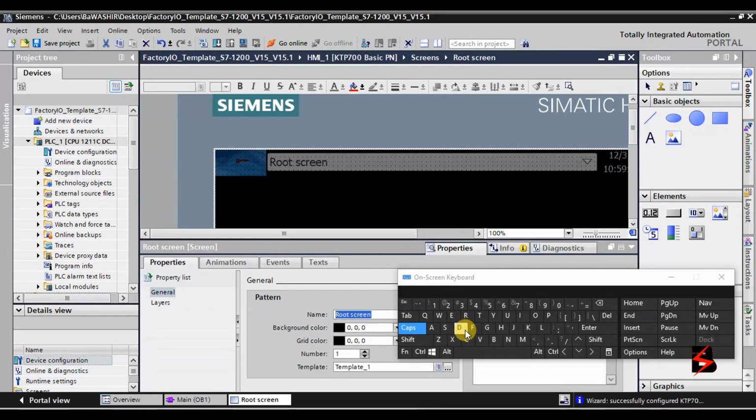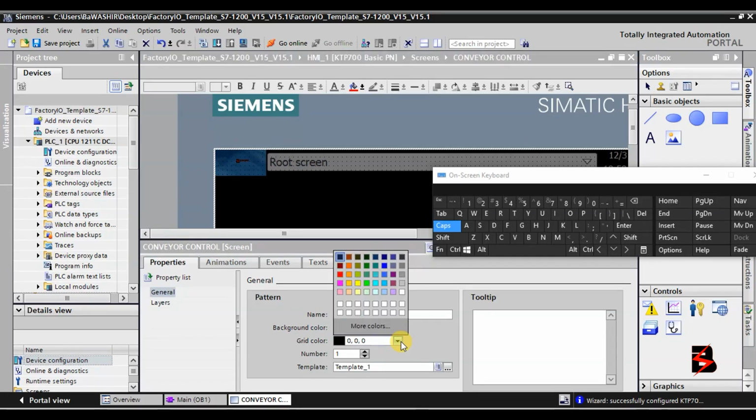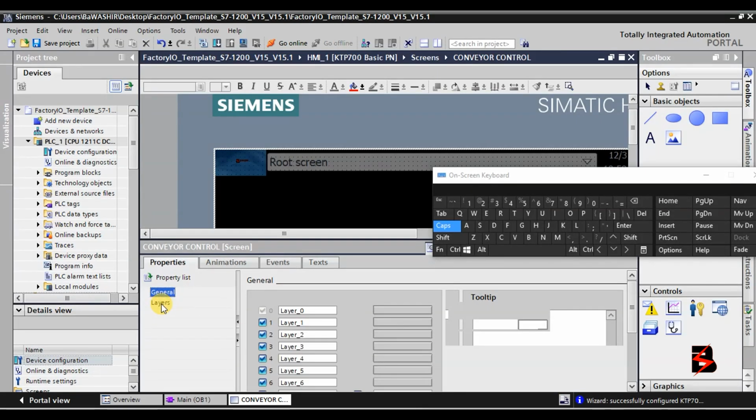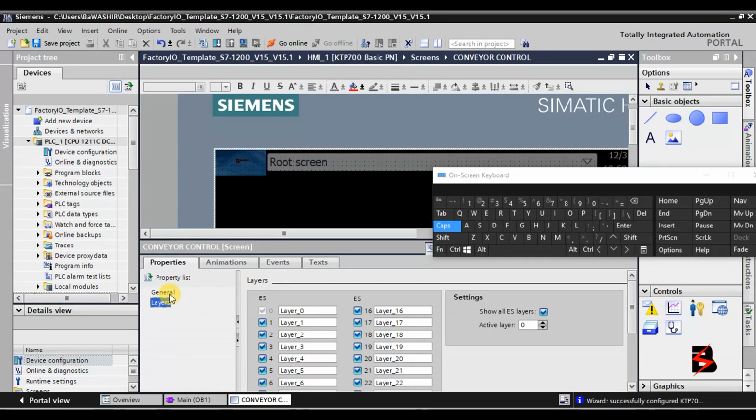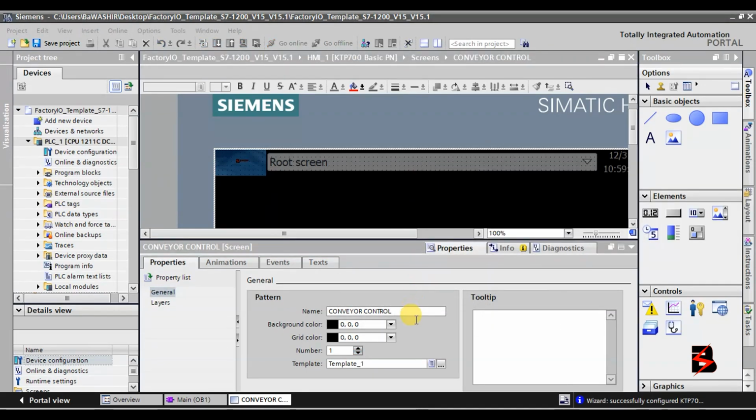Since we are going to have only one screen, I'm just going to make it a heading, conveyor control. Then I'm going to have grid color. You know, the color I had selected, but still here you can change. Background color black, grid color is black. Then when you come here to layers, this one for now we can leave. So general, that is the properties that we can have.